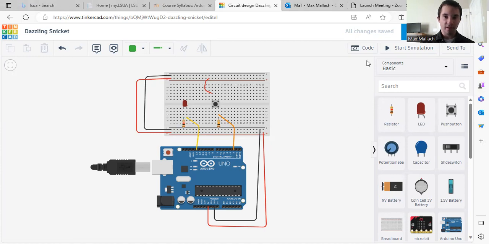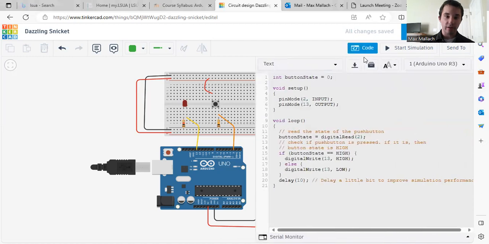So the code that I used to create this push button was over here. Basically, what I did is I went into the code and I created a button state tab, and that was the first set of code that I entered. And then I created the setup using this code that I have highlighted here in 3.